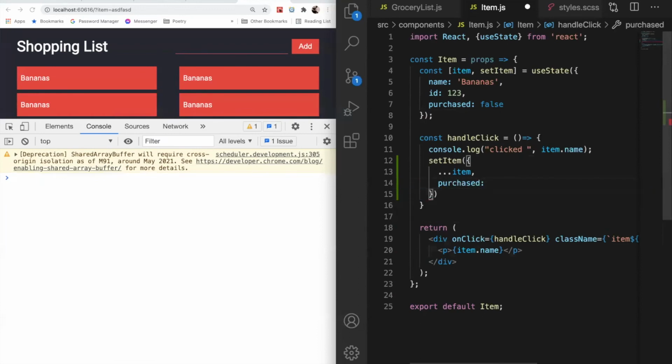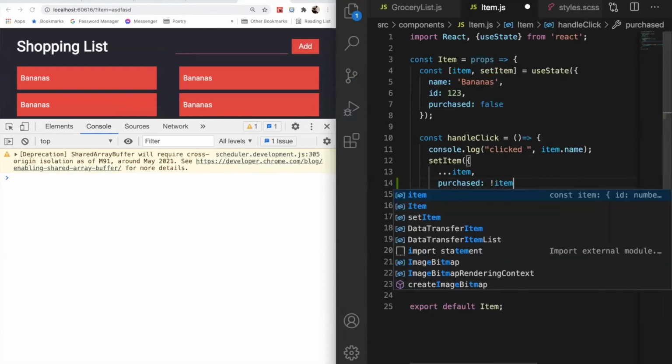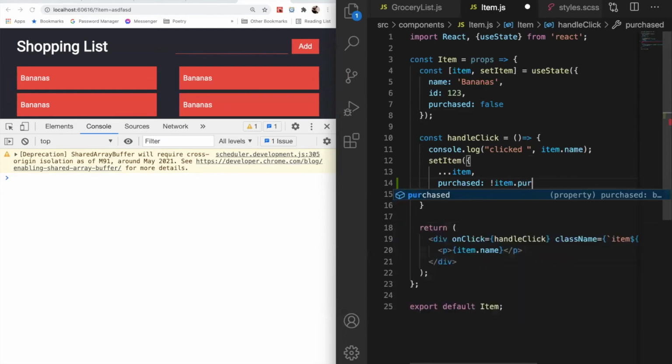Purchased. Ternary operator. And what's purchased equal to? To purchase, no, it's like, I don't know, exclamation mark. Yeah, exclamation point. Yes, and purchase. Yep, we have to make sure that it gets it through item. So I'm just going to say item purchased. Okay. Very good, very close.